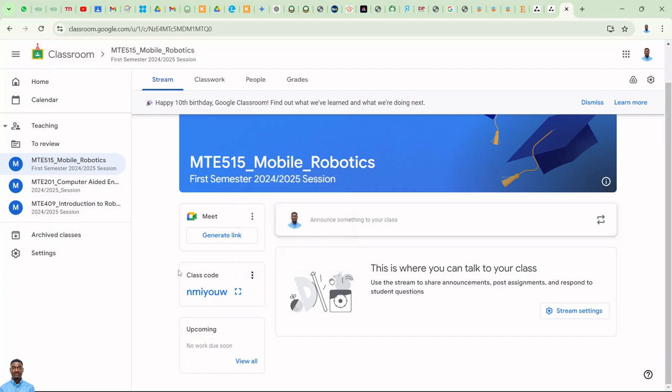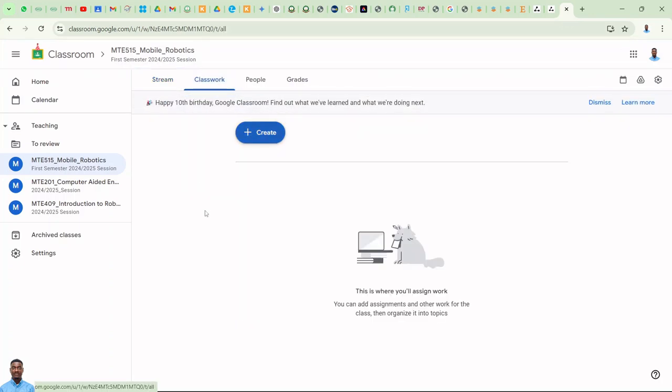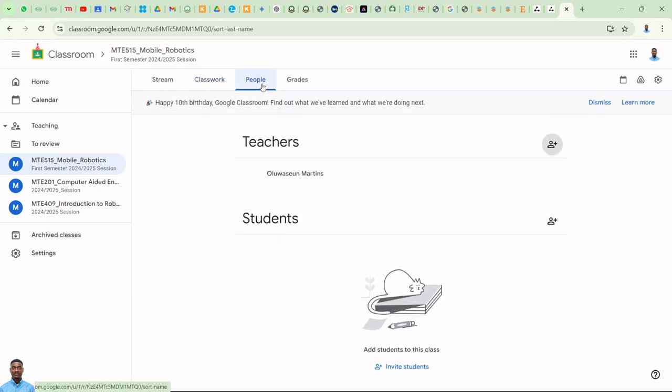Now, one good thing is that the class code does not change. The same code for this very class is what will be used throughout. So it's not about it changing. It doesn't change. It's the same class code that you'll be using. So that is about that. So this is the classwork also, just like we saw on the mobile phone. So these are the people. So this is where you can add teachers, just like we saw on the phone.